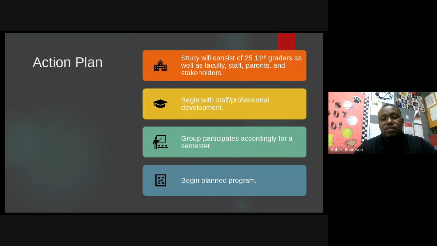The group will participate, like I said, according to each semester. We'll let them go per semester and progress throughout that, because we are on a regular period schedule. Some schools are on block schedule, but we're on regular periods. So we will make a decision whether we do it the entire semester or the entire year. That is to be determined at a later date, and we'll begin the planned program.